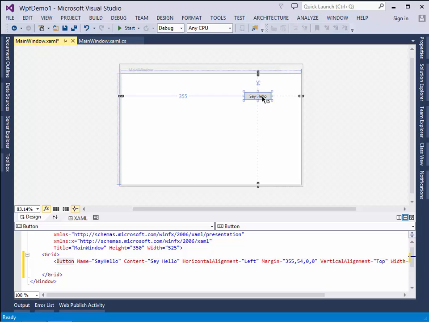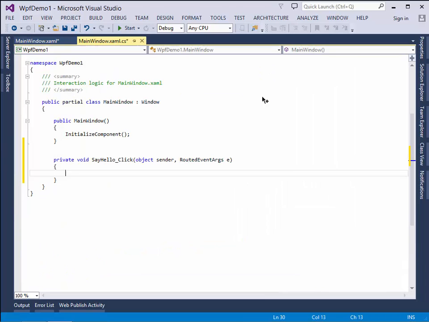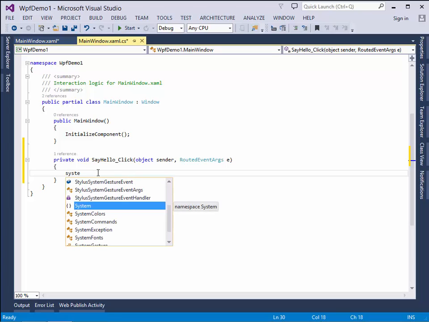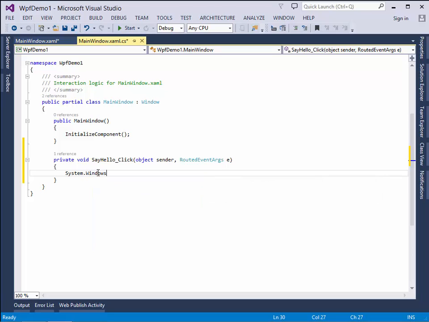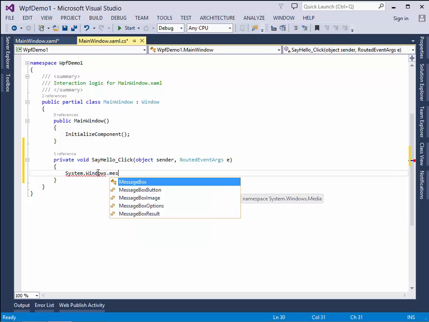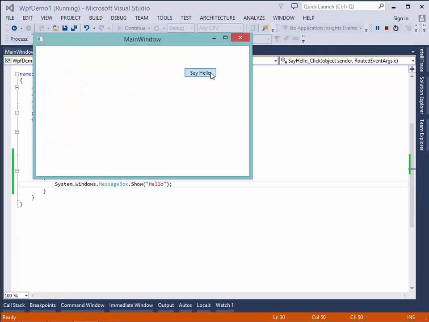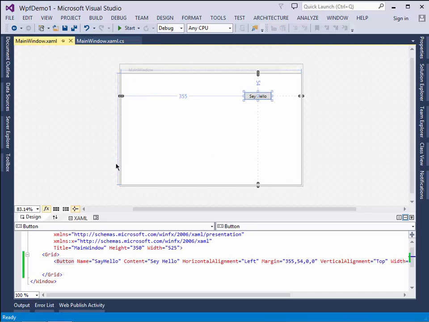But it can't do anything yet, it's just there. But if we double click it, we'll get an event here, a little method that is activated whenever the button is hit. And in here we can type hello, like this. Let's run the code and see what happens. Say hello, hello. So this simple code works.